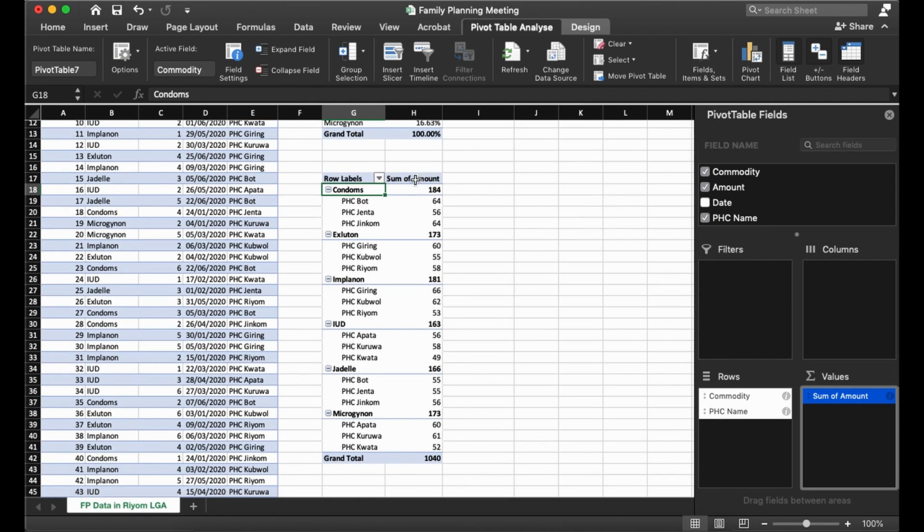Now when that happens, if you take a look at the table that has been generated, it is a 2-dimensional table where the commodity becomes a kind of row heading, and then the PHCs fall under each of those headings. A better arrangement for this would most likely be having the PHC names as the headings and then the commodities under them, but it all still depends on what your requirements are.